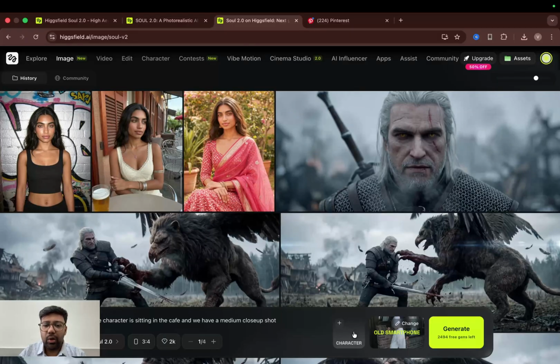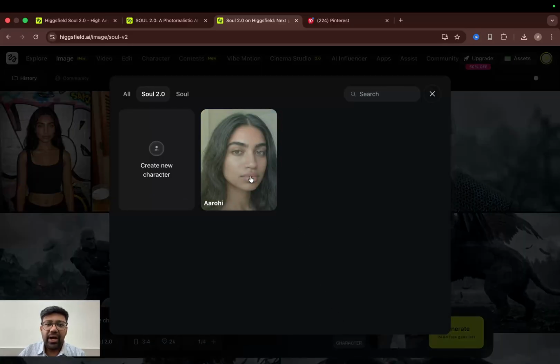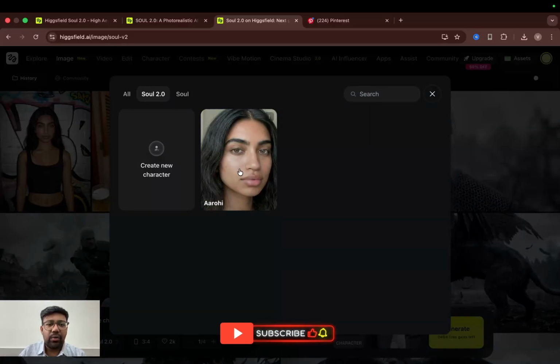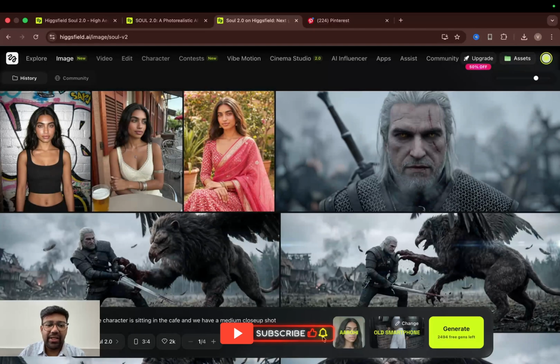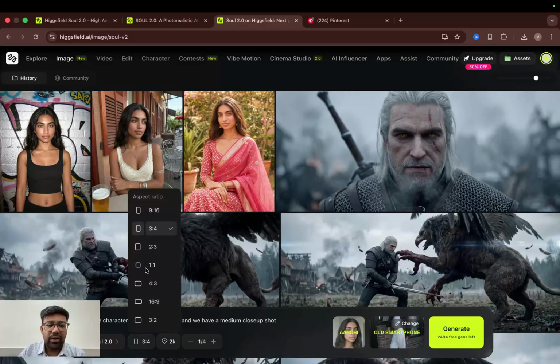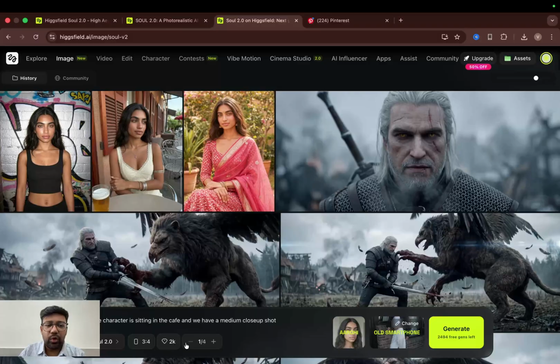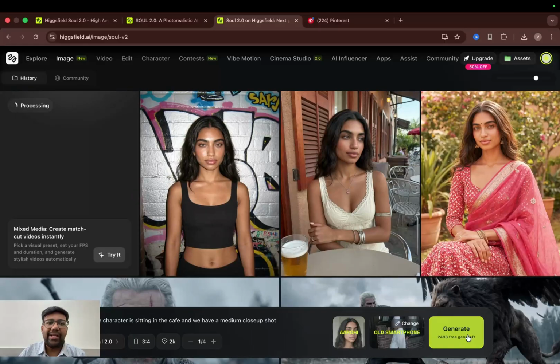And now you need to upload your Soul character. So we just need to click on character, and here I have already created Arohi. So we will click on that. You can again create your own new character as well. So let's just click here, and here you can define what resolution aspect ratio you want here. So let's just go for 3:4 for Instagram feed, and we are going to go for 2K, and let's just click on generate here. So it will take around one minute to generate your character, and let it do.